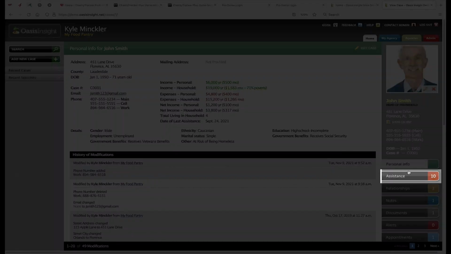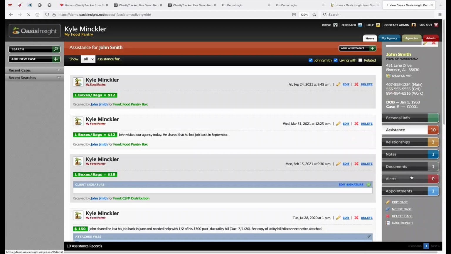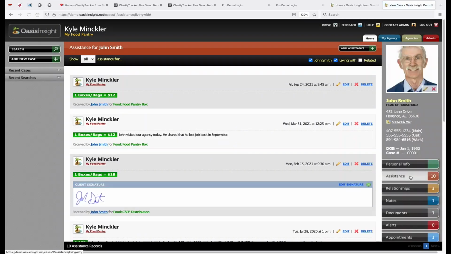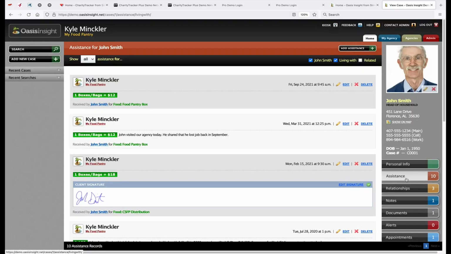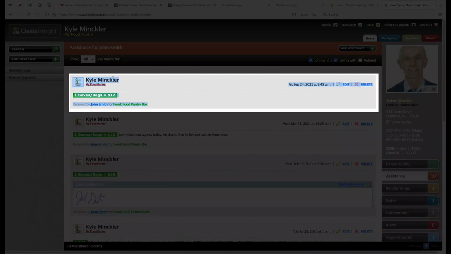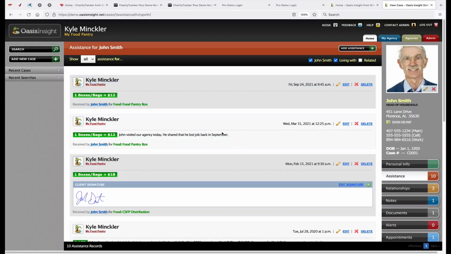Continuing to the next tab, Assistance, on the right, we click there and we can see a history of past assistance records provided to John Smith or anyone living with John in his household. The number 10 out to the right of the Assistance tab is just a quick reference to show that in the past this household has been assisted 10 times. Under the Assistance tab, we're going to see every assistance record with the most recent record always there at the top of the list. You don't need to scroll down and try to find the most recent one. It's always there at the top.